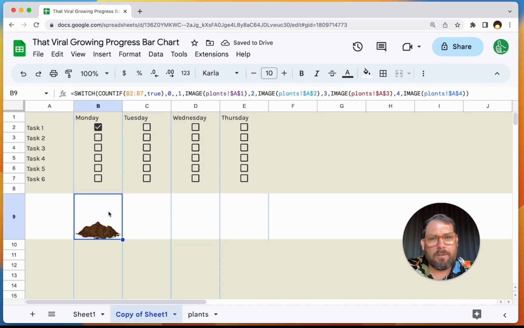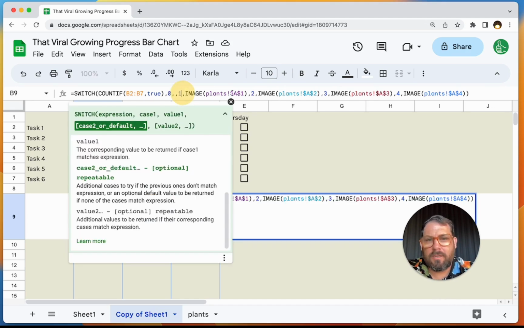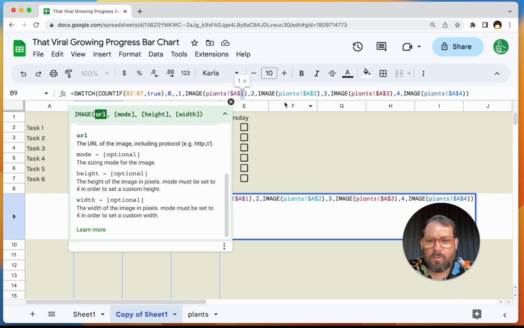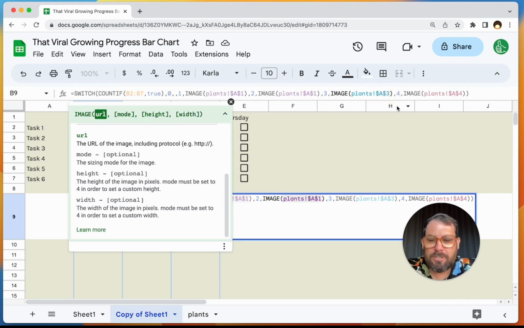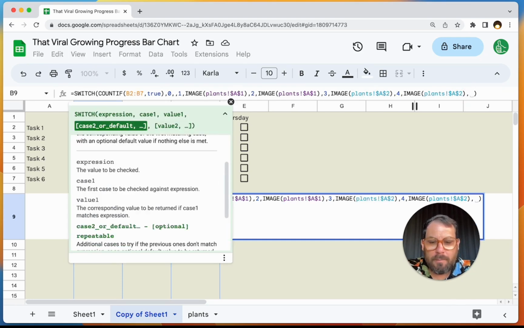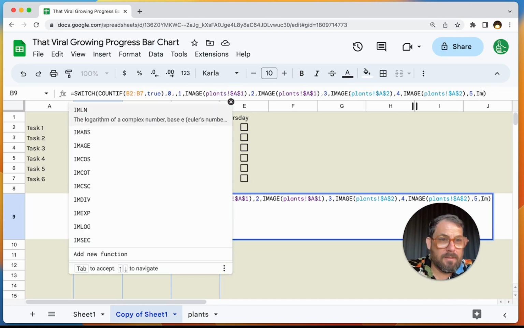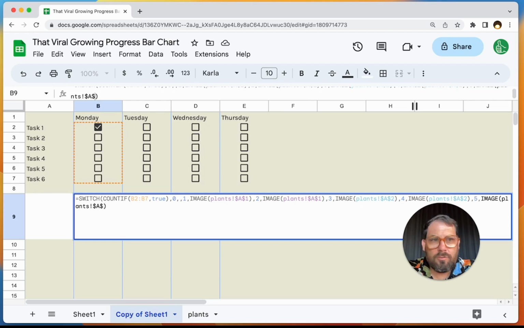So let's say, though, you want 1 and 2 to be the same image. So one thing you can do is just change that A2 to A1. So now we have 0, 1, 2, and 2. 1 and 2 don't change, but 2 and 3 change. And now we want maybe 4 to be the same as 3. So we can change these A2 to A2. And now we have more options. We can do 5. And we can say image plants A3, I think.